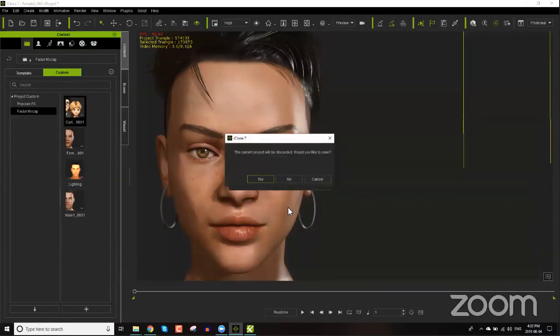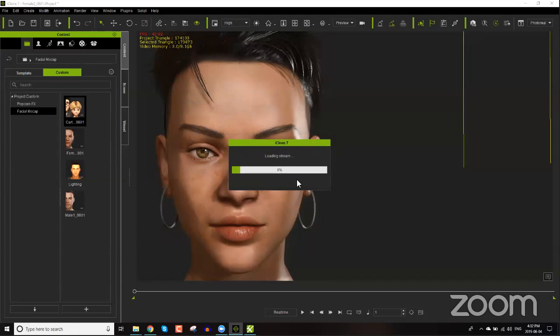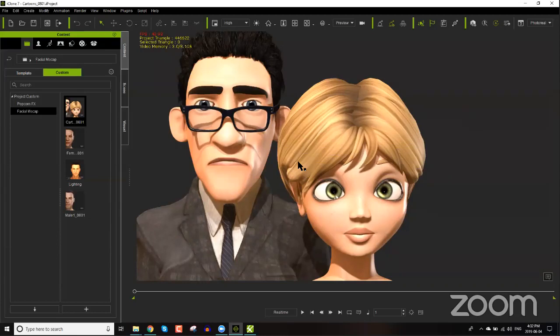I'm going to load in a different project here. You don't need to save this one. And connecting to two separate characters, I'm just going to show you really quickly. It's pretty simple. And then we're going to get into the recording and editing for the last half of this webinar. Okay, so I have two characters on the screen right now.